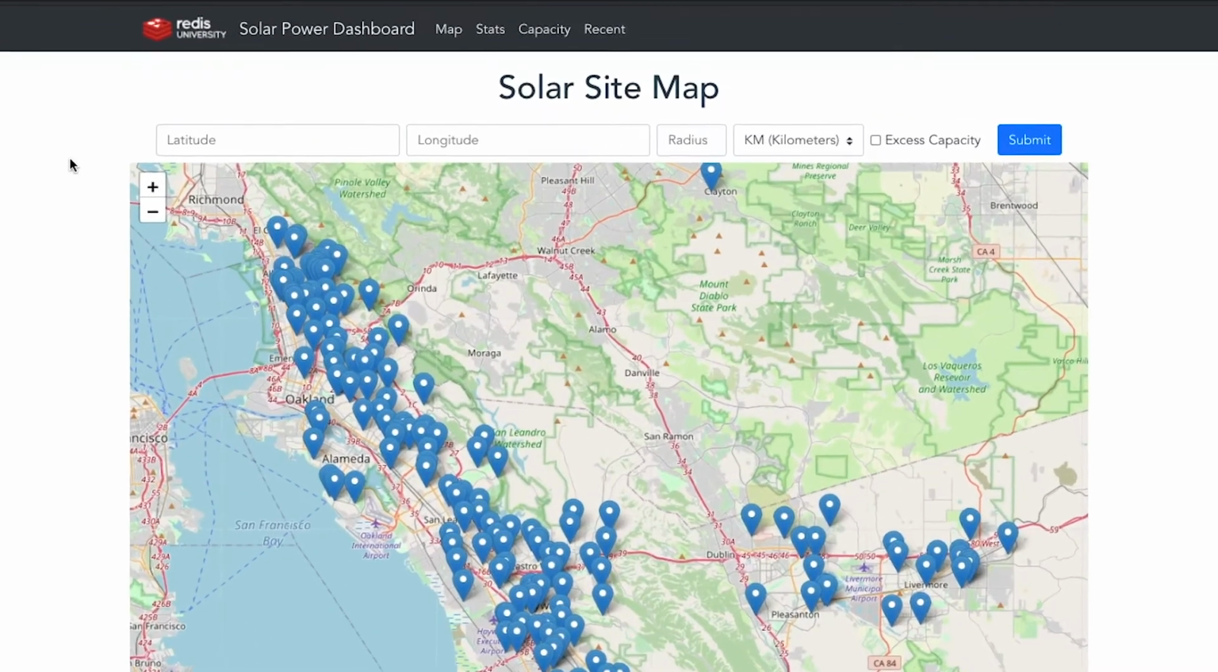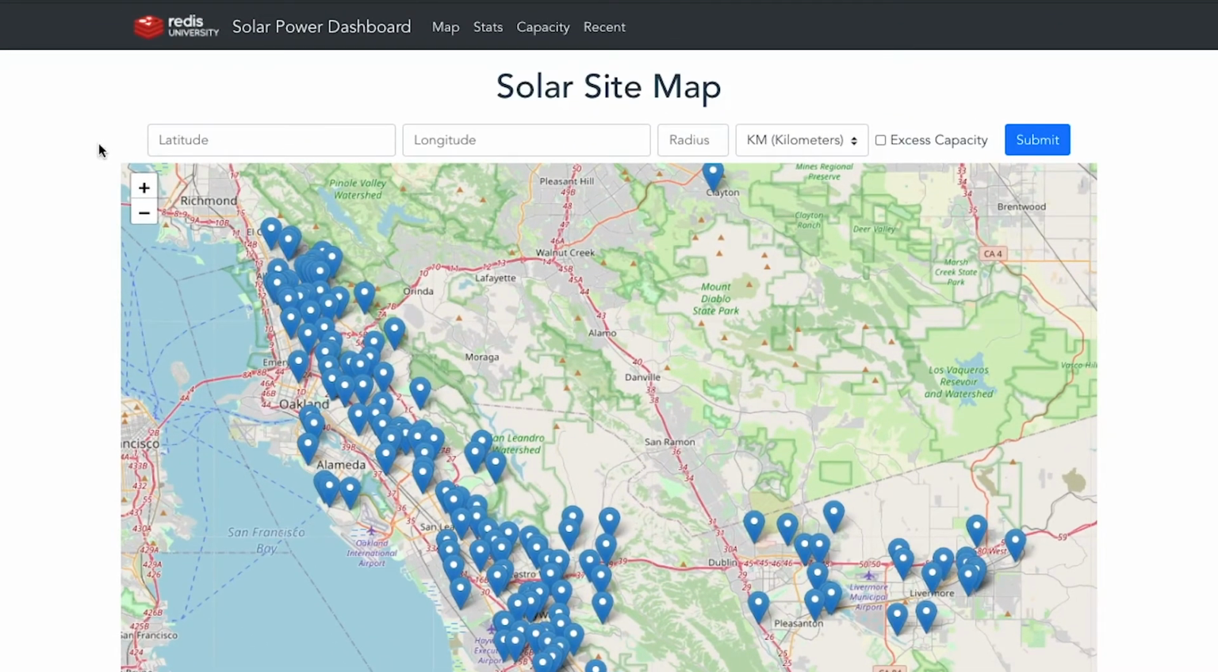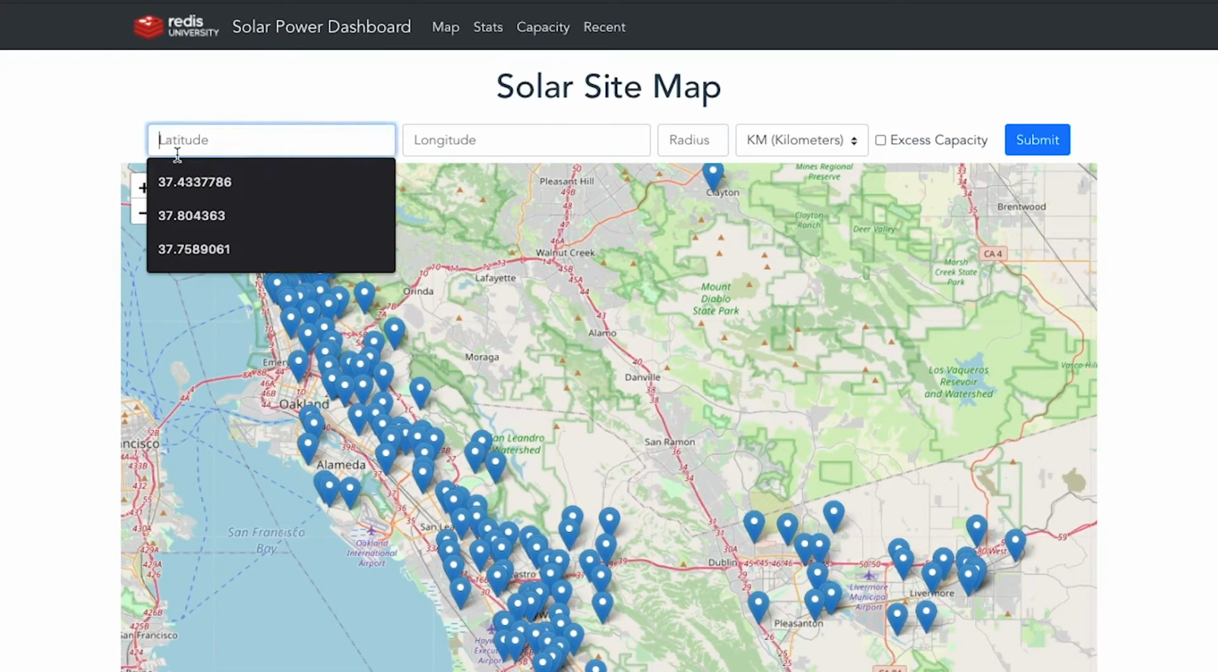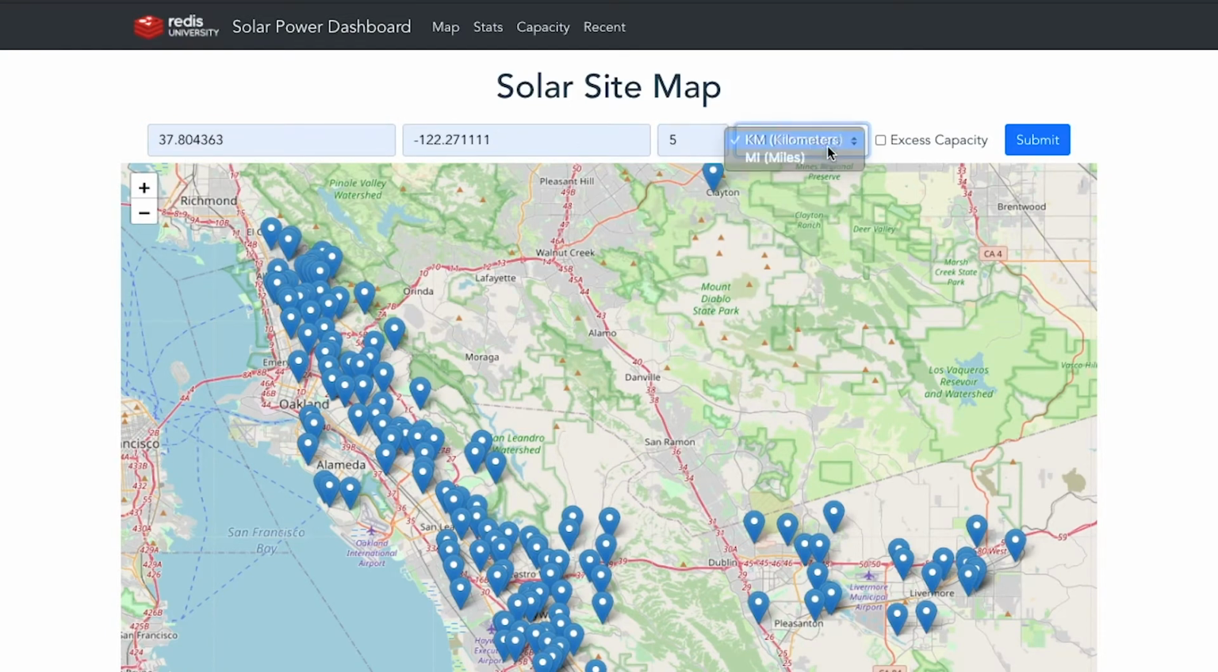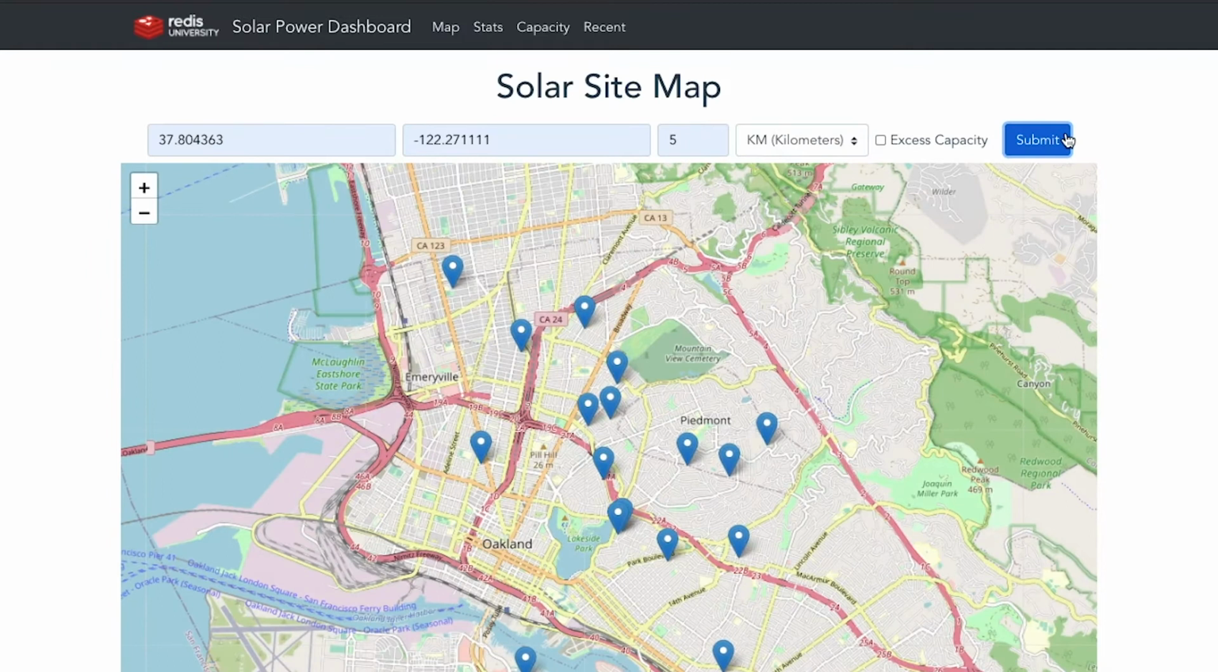By now, you should have completed the programming challenge to get the Site Geo search working. You should be able to enter coordinates, plus a radius, and the map should update like so. What we want to do next is enable this excess capacity filter working with the GeoQuery, and this requires a few refinements to our code.